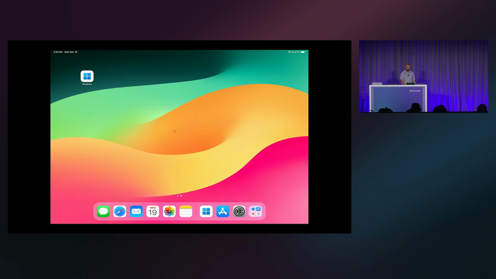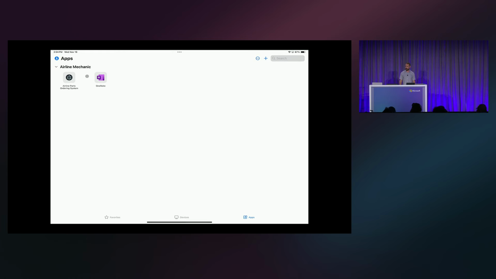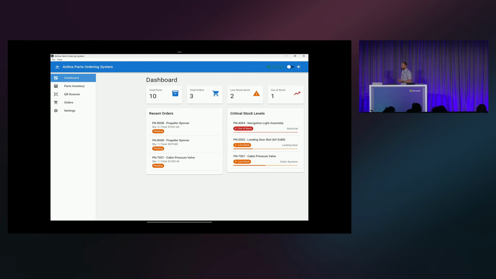So Morgan, let's say she's out on the tarmac and she's realized she needs to order that new part. She's going to launch the Windows app. Here you can see that she's already signed in and she has access to OneNote and the airline parts ordering system. I'm going to launch that app. This is a Windows app that was written 10 years ago, perfectly integrated with all the back-end systems of the airline. It looks nice, it works great.